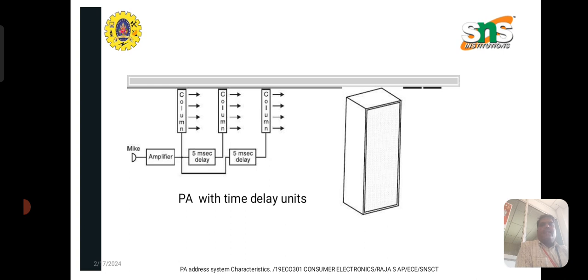Generally, a mic from the source is connected to an amplifier for amplifying the input signal, and the speakers are placed individually with a 5 millisecond delay. The column in this figure indicates the individual speakers which are provided at each side. For an indoor hall, the speaker is wall mounted, and for a large open auditorium, the speaker is a stand-based model.